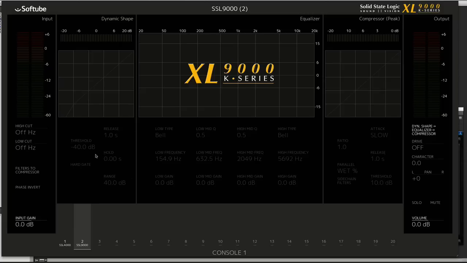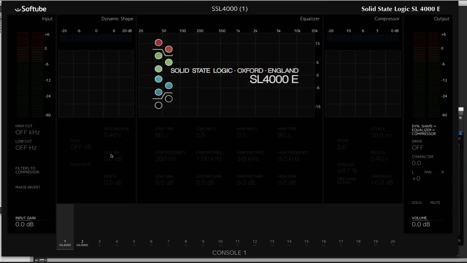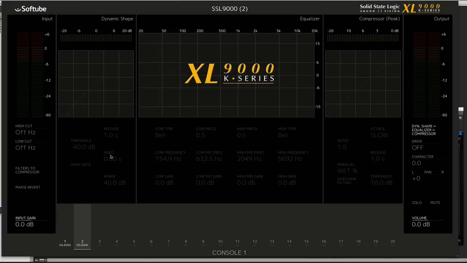The dynamic section here, instead of having the transient section that they added for the 4000 sustain and punch, we now have a hold and a range control. Okay, we've got some different default settings here. Not sure what else is different, but it obviously looks different, slightly different color, etc.